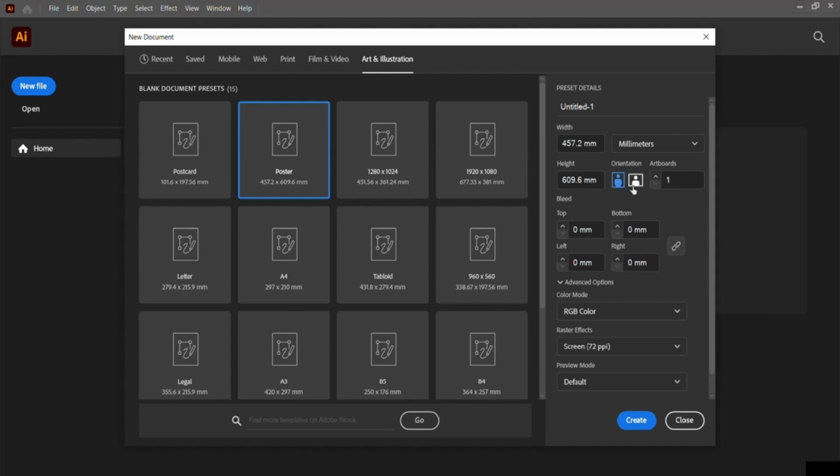So depending on your need, you can change this orientation if you are looking to create a custom document. But this is the preset. That's why all the presets come with default settings. So you can see here that here is our A4 size preset, and the orientation of this A4 size preset is landscape and this poster is portrait.